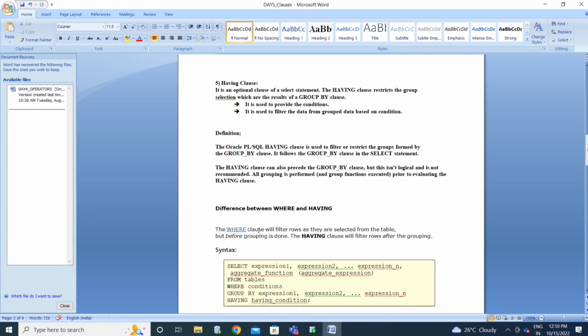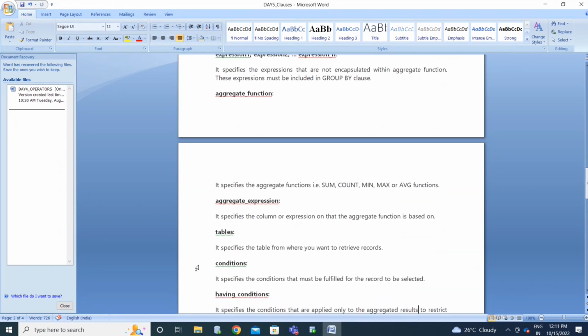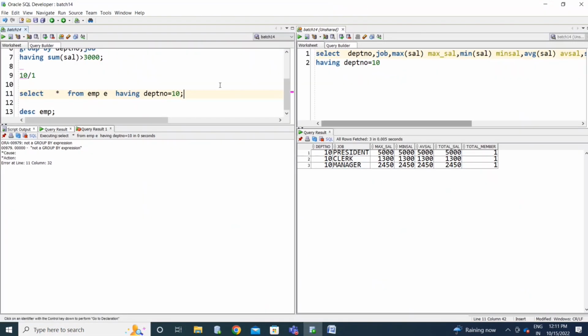The where clause will filter the rows as they are selected from the table, before grouping is done. With the having clause, you are filtering the data after grouping. Within the group, can we use the where clause? Yes, we can use the where clause.